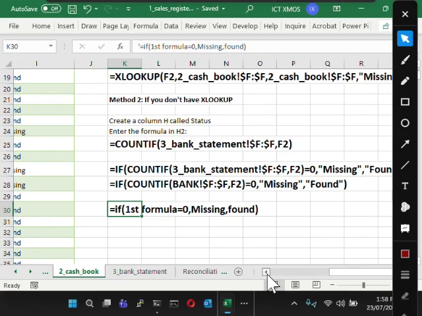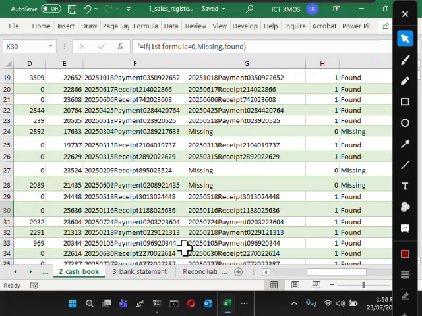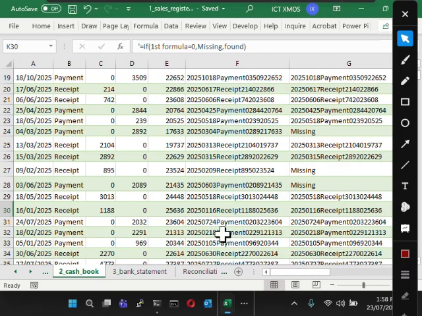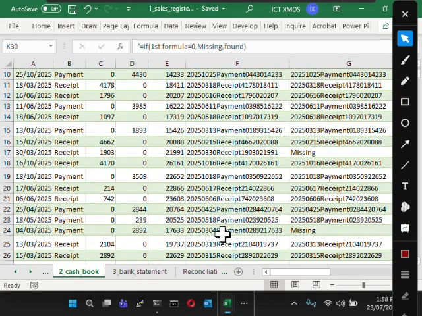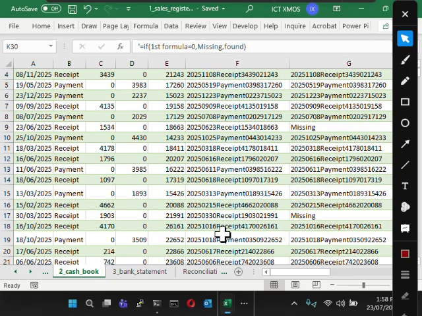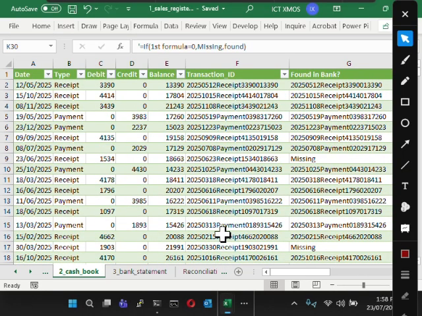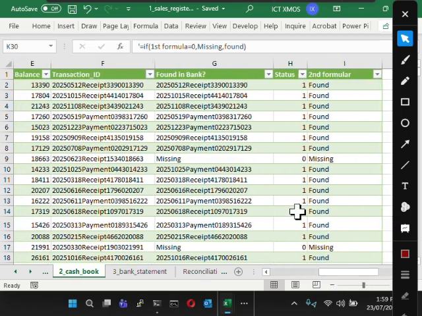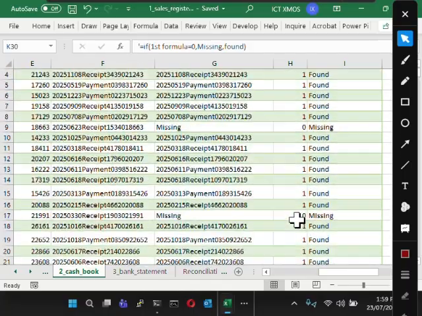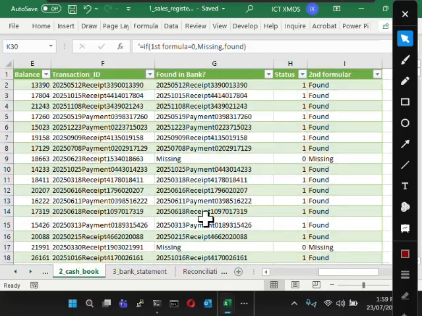Now you have identified the missing items. The purpose of all of this is to identify the missing items. So you can use a pivot table to extract those items that are missing. Let's try and create a pivot table showing only the missing items, instead of filtering it.